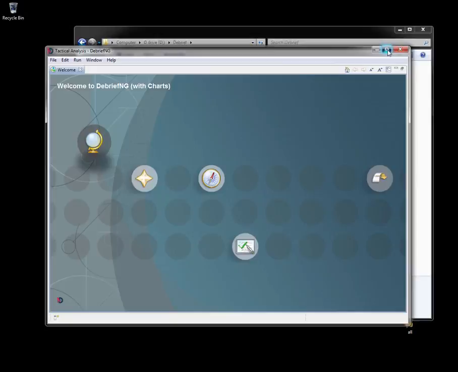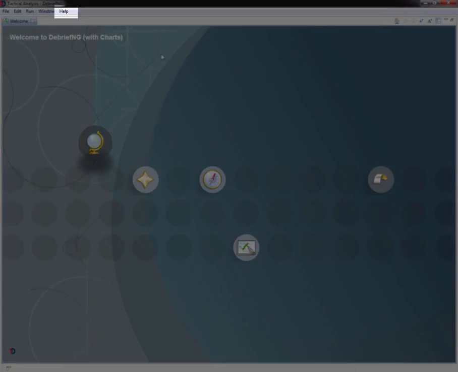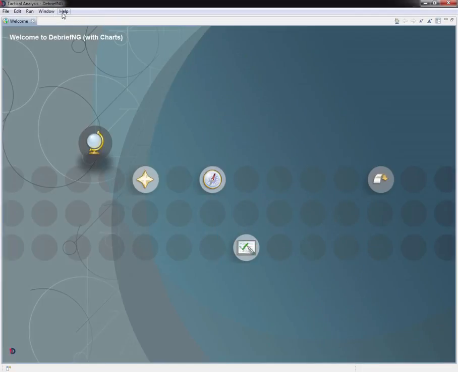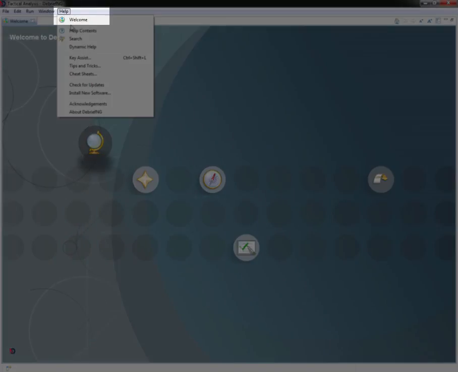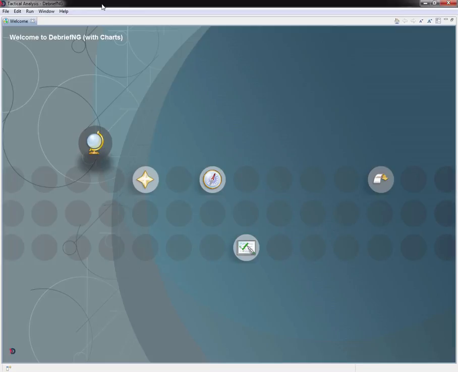I'll just maximize that to my window, and as you can see we have the welcome screen. This is all displayed on your first visit to Debrief, but it's always accessible from within Debrief via the help menu. So you can click up here, and then at the top you have the welcome option. And when the page loads, you'll see the following 5 buttons: Overview, What's New, First Steps, Tutorials, and Workbench.